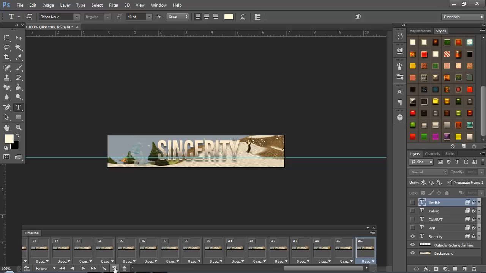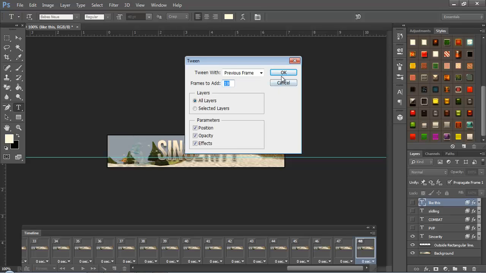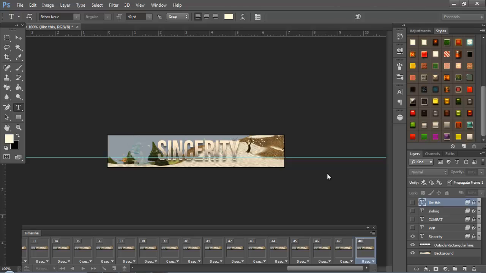Leave it blank. Create a new frame. Turn on your next one. Create a new frame. Turn it off. It's simple. Excuse me, I'm a little sick. Frames add is 19. Go ahead and redo it and repeat.